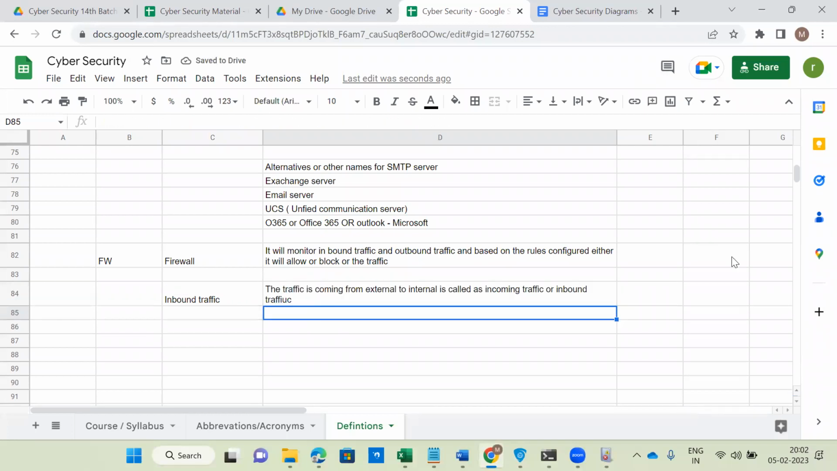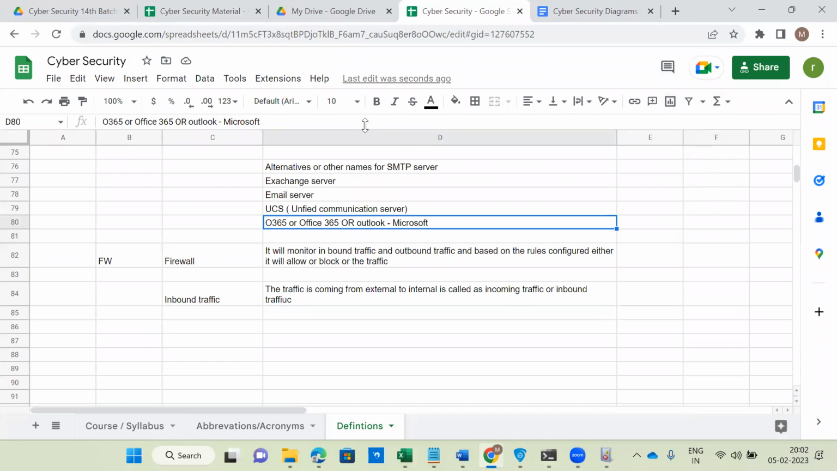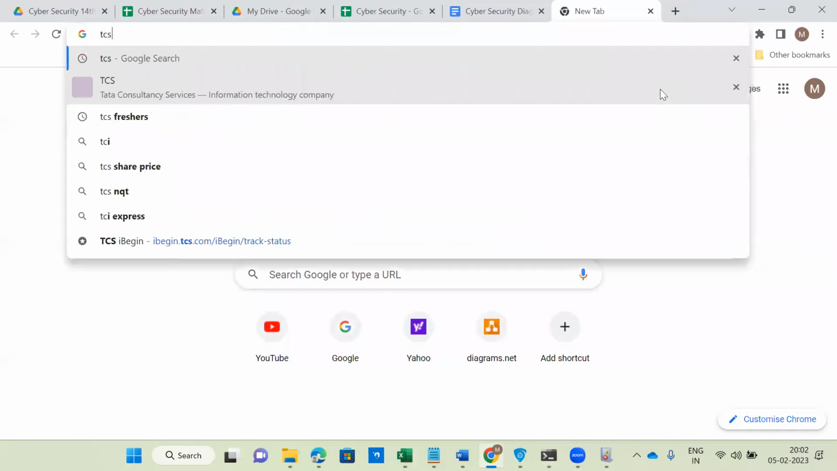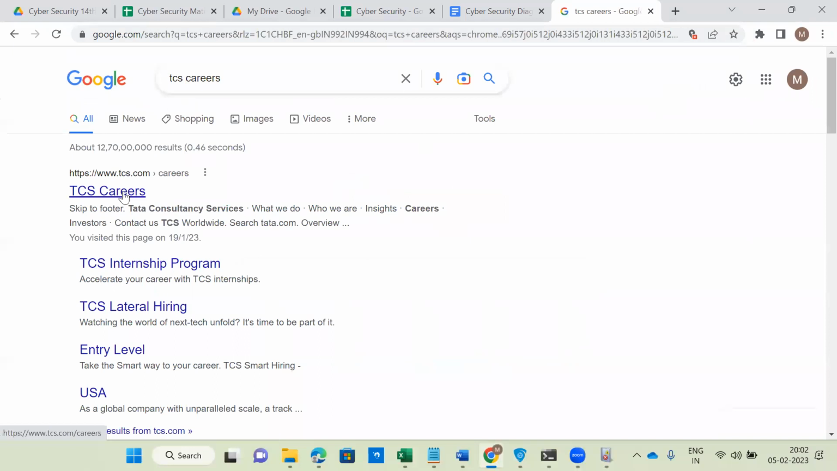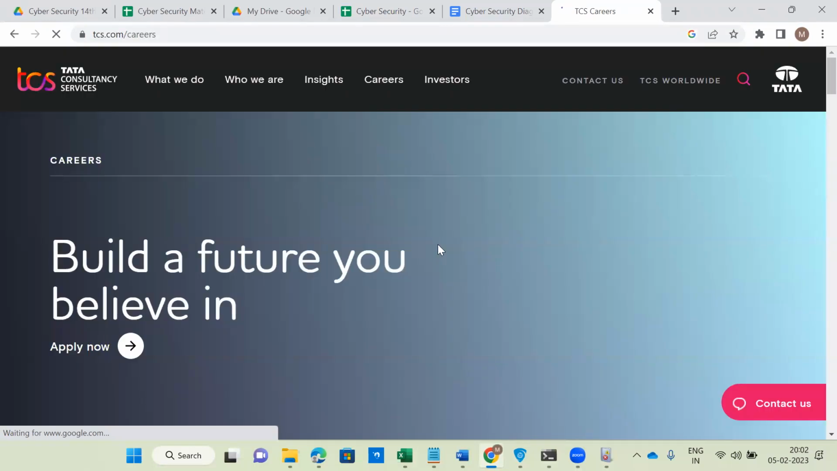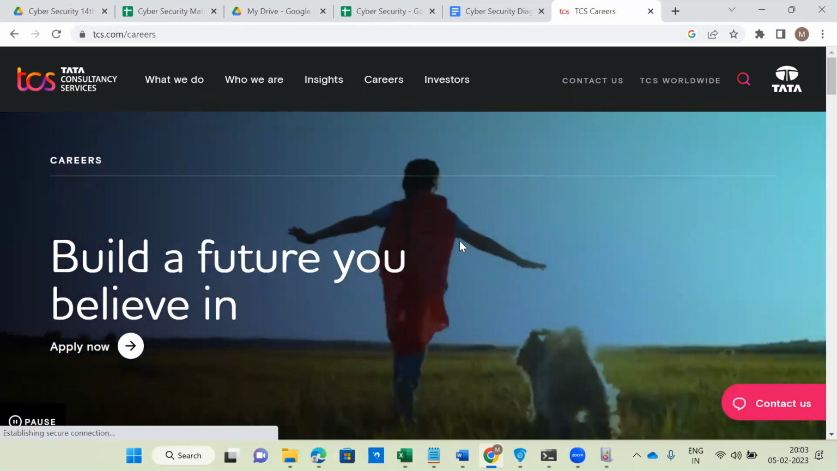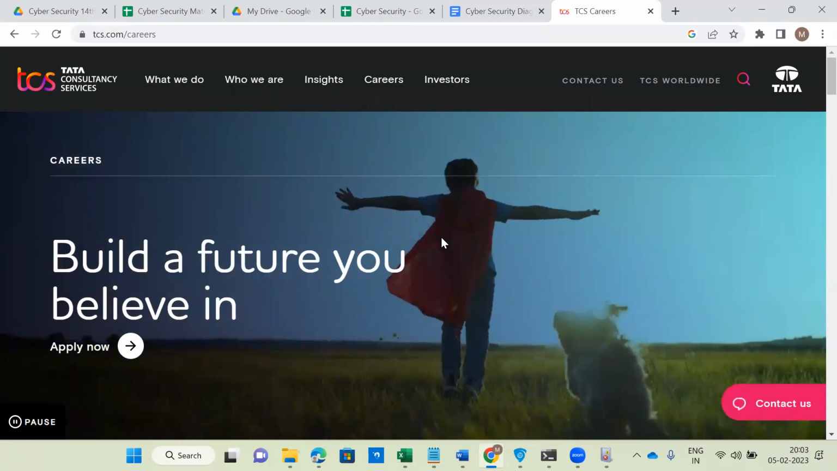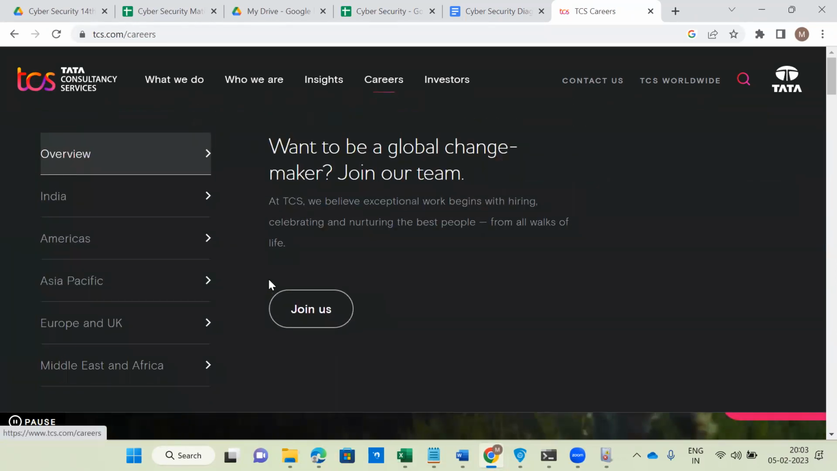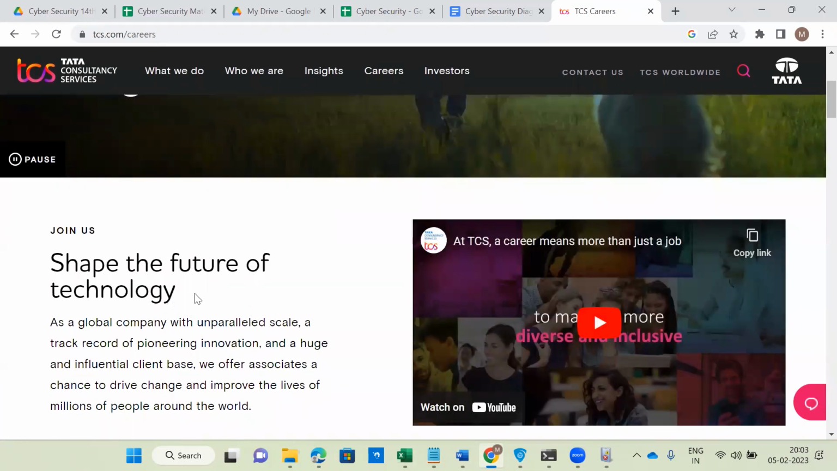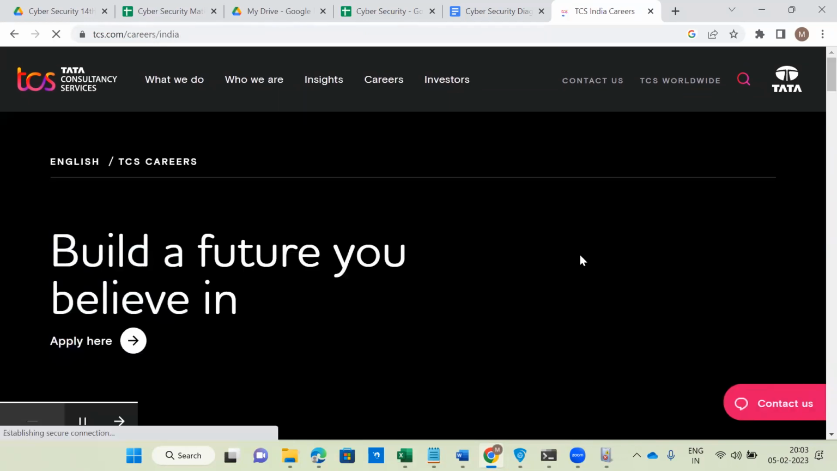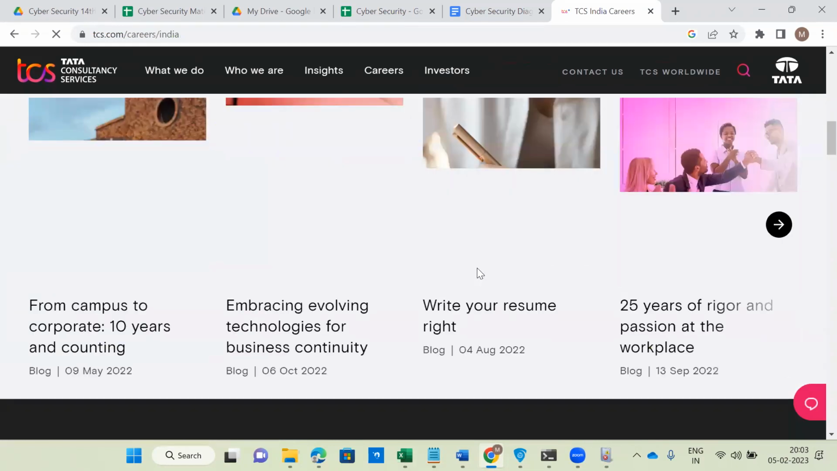Example, maybe. Right now I am an outside person to TCS company. So I'll open TCS careers. I'm clicking on TCS careers. Now I want to apply for one of the jobs in TCS careers. So I open TCS. Are you able to see my screen? Yes, sir. Yes. So I clicked on TCS careers. I want to apply as a fresher or maybe for an India location. I am going to the career page now, as a fresher or maybe as an experienced one.